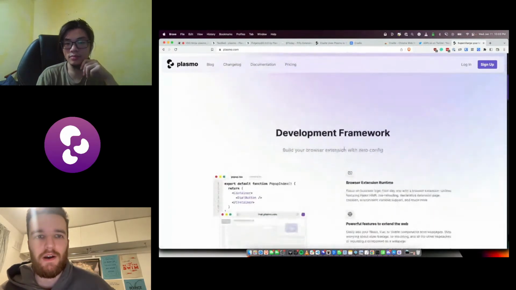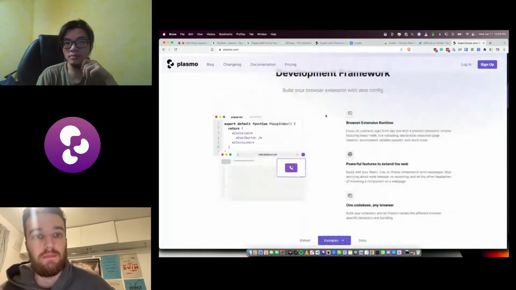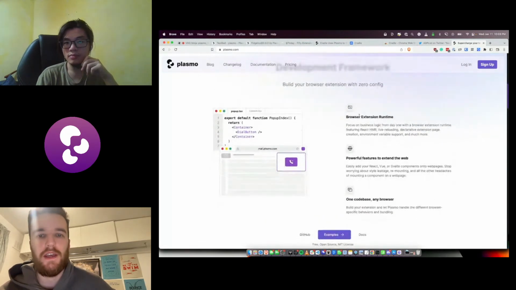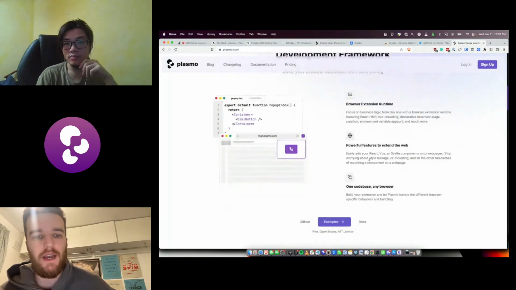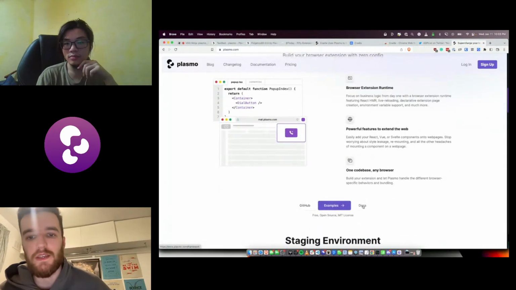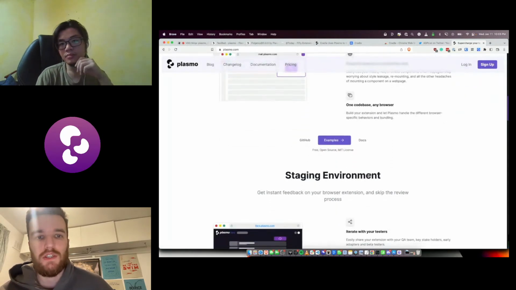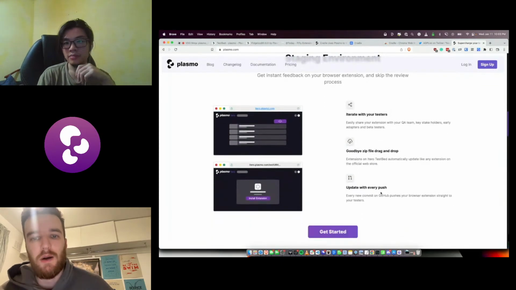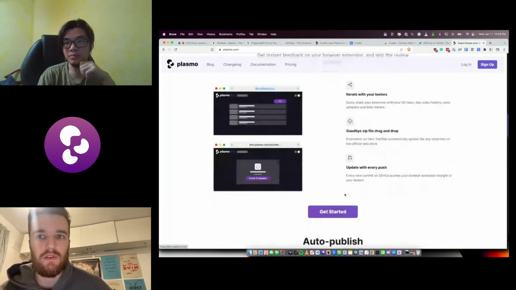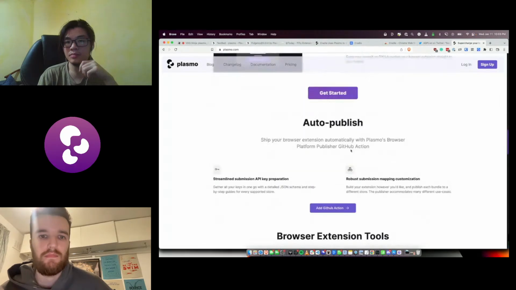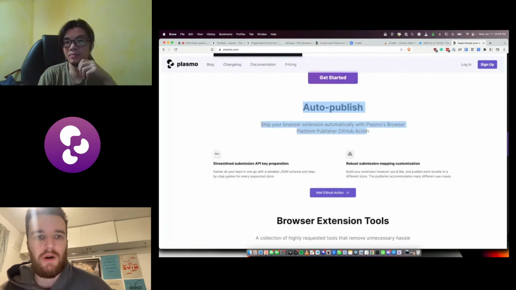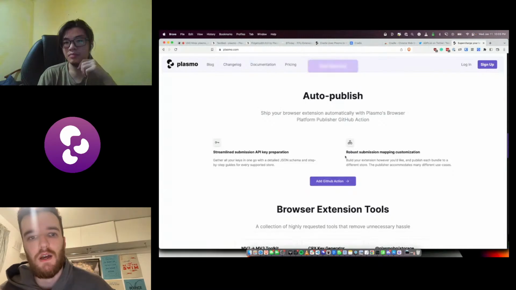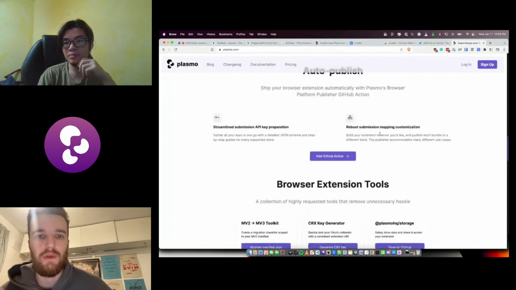You can see all about the development framework, how you can build your browser extensions with zero config, and it talks about all the cool stuff the framework has. If you want to see examples, look at the GitHub, or look at the docs for the framework, you can do that. Then our staging environment, Itero, talks about what you can do with it, how you can update with every push, and how you can get started. Then auto-publish: this is our GitHub action that lets you publish your extension to all the different web stores that we integrate with.